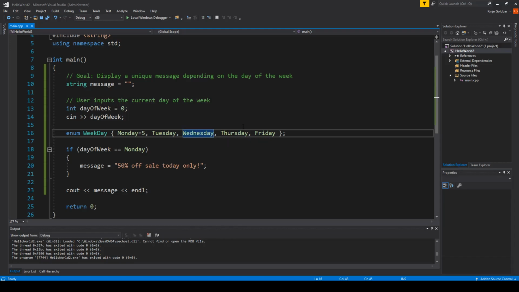But interestingly, if I set Wednesday to 2, so Monday's 5, Tuesday is 6, Wednesday is 2, Thursday is 3, and then Friday is 4. That's kind of weird, but it is possible to do. And I could even set Wednesday equal to 5, so we can have multiple that share the same value, and so on and so forth. But let's just keep it simple and just have Monday is 1, Tuesday is 2, so on and so forth.